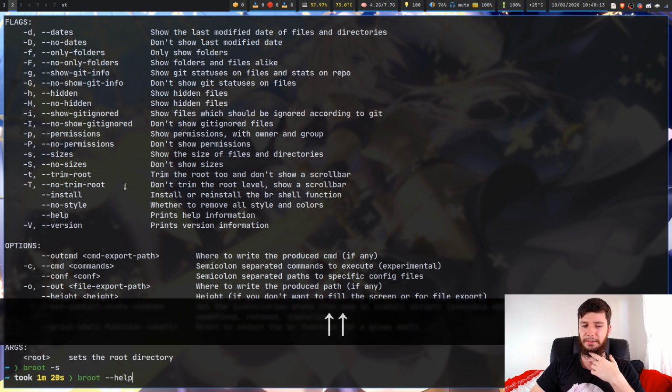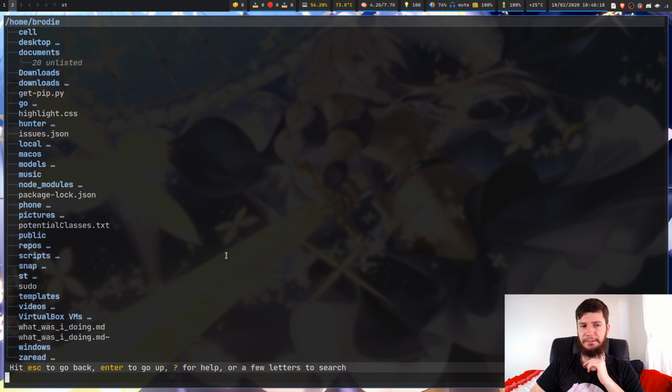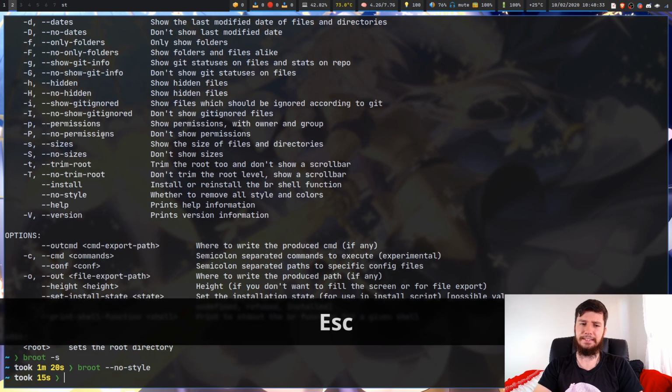Now, one thing I did want to mention is there is a no styles option, but I don't think it works. So I just tried it before. If we go broot --no-style, it looks like my style's still here. Now, I don't know why that doesn't work. Maybe no style actually means just use the default style. I'm not really sure what's going on there. I would have assumed that it would just strip all the color out, but I guess not.